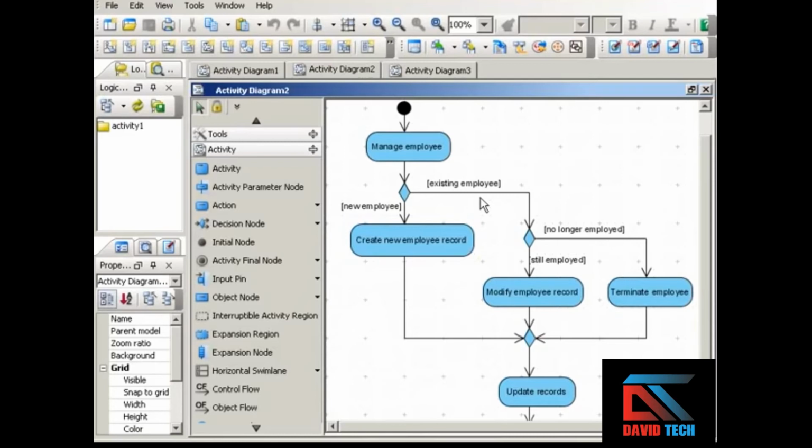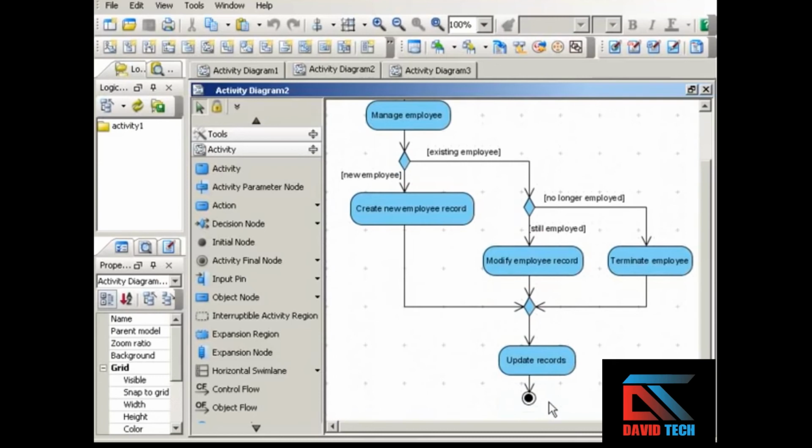If we're talking about an existing employee, immediately we come to another decision point. Is that employee still employed or no longer employed? If the employee is still employed, we modify the employee record. If the employee is no longer employed, then we terminate the employee. Now whichever one of these actions you take, we come here to a merge point. At a merge point, any one of the actions leading to that merge point can move you along to the next step. So if we create a new employee record, we come to the merge point, we move on to the next step, update records, and then we're done.